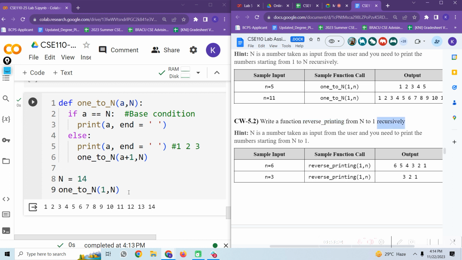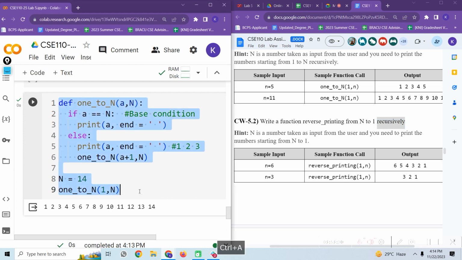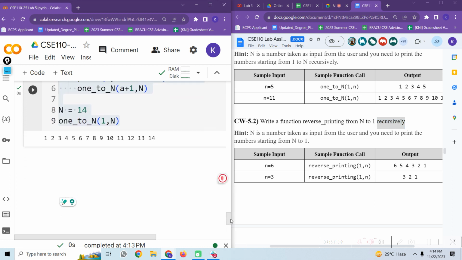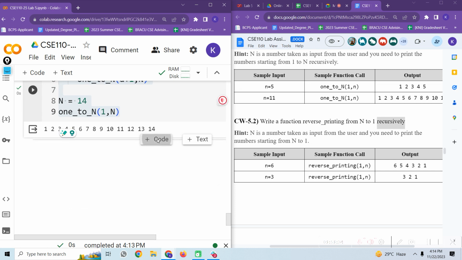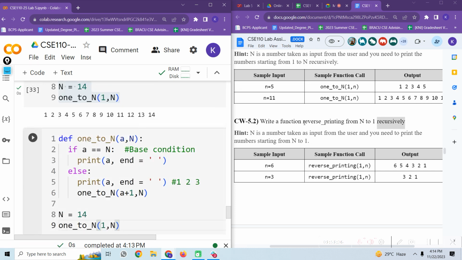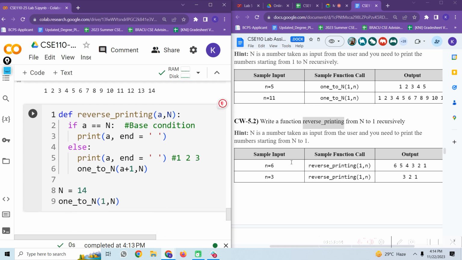Here, previously I was printing from 1 to n, now I will print from n to 1. So if I print from n to 1, what do I have to do? I have to write the function. The name of the function will be reverse printing. This is the name of my function, reverse printing. It will take 2 arguments.